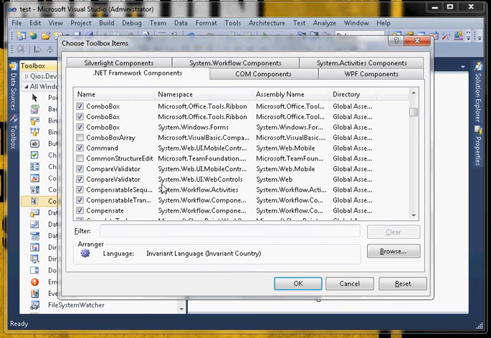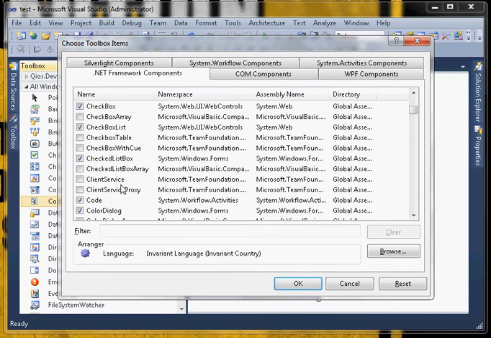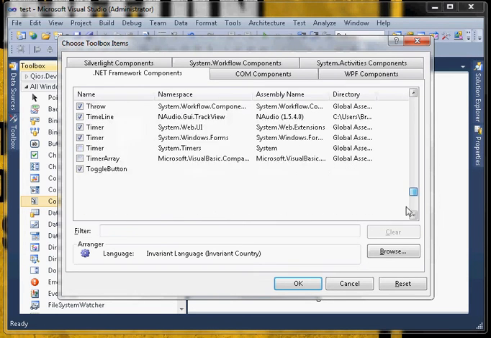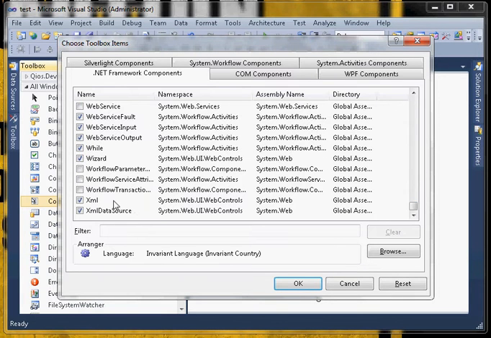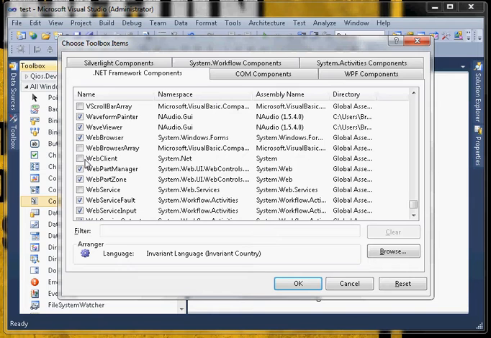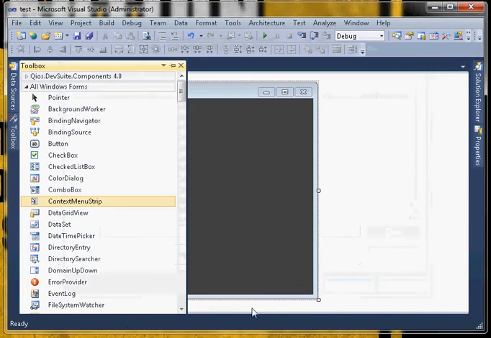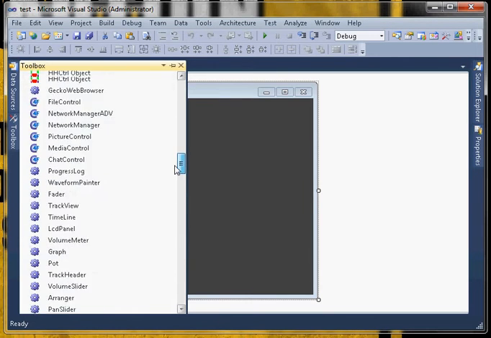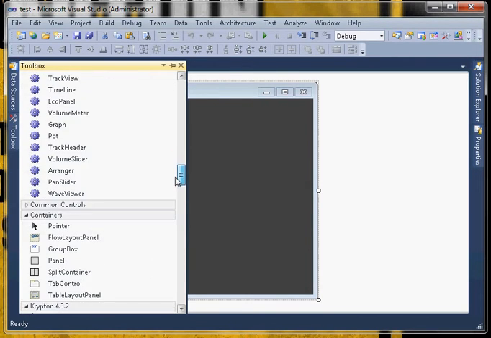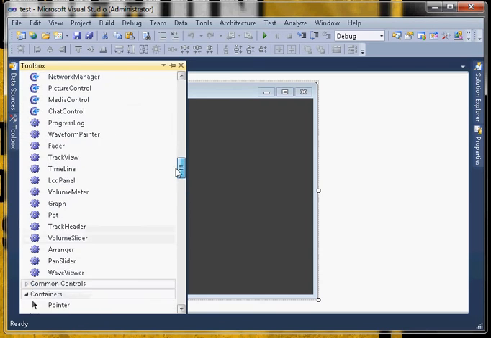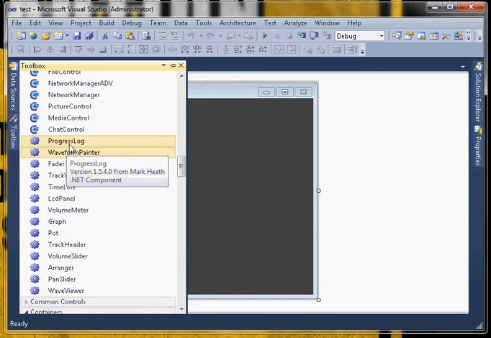Now what you're basically going to be doing is you can check off any of these components you want. Most of them will not work though, so I just warn you that they won't work. So after that's done, press OK, and all the items that you wanted will be added. Actually, these I don't even need anymore.